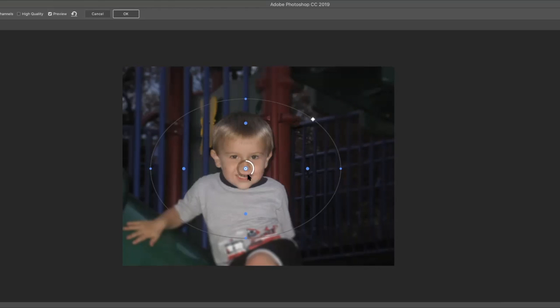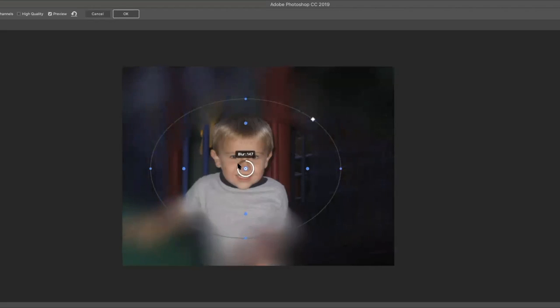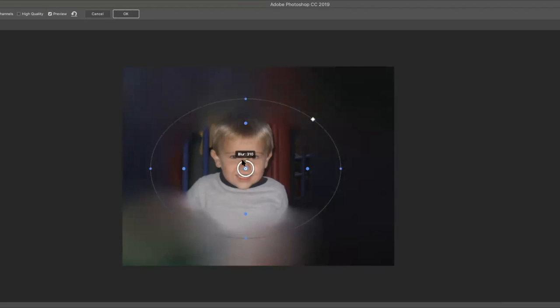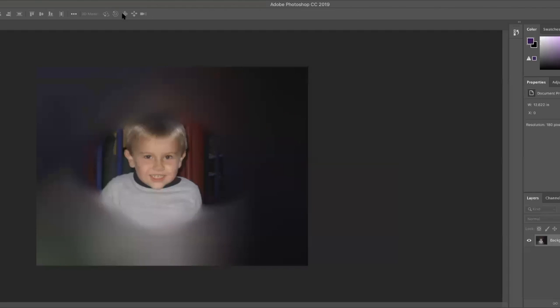Now the middle circle in here is the blur, so we want to grab on that. And we want to take it all the way around clockwise. I'm going to go all the way to 449. Now I've got that blur behind, and the focus is just on the person. We're going to click OK here at the very top.